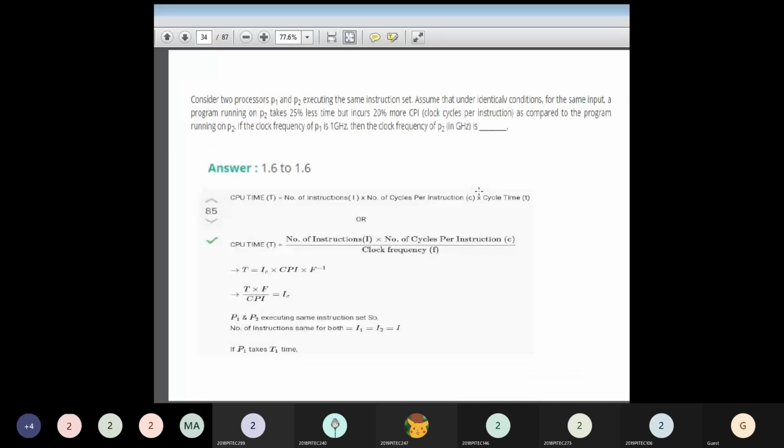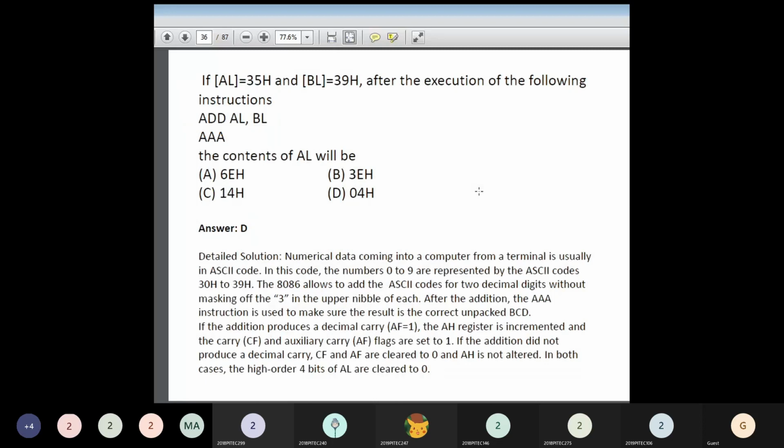We will see a few cases here with others and then we'll come back to this. Alright, so here an example is given. If AL is equal to 35H and BL is 13H, after the execution of the following instruction, add AL comma BL.